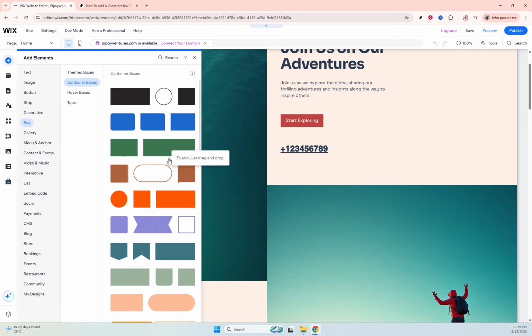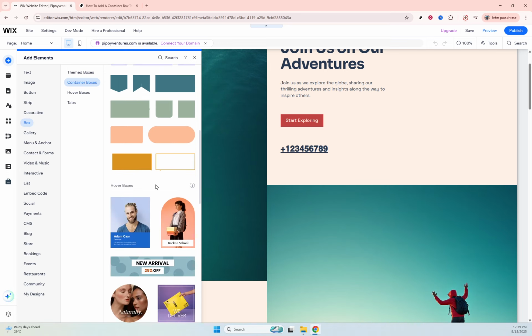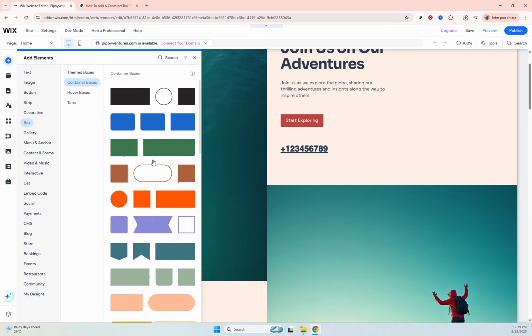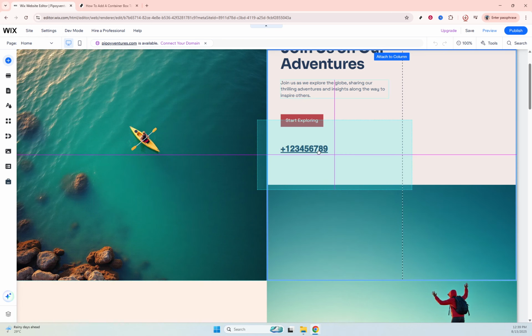After clicking on container boxes, you'll see a selection of predefined styles. From here, you can choose any container box that fits the design theme and functionality you're going for. Simply click on a container box to add it to your page. Don't worry too much about the design at this point because you can always change it later.